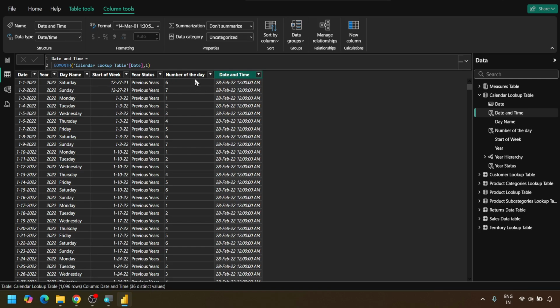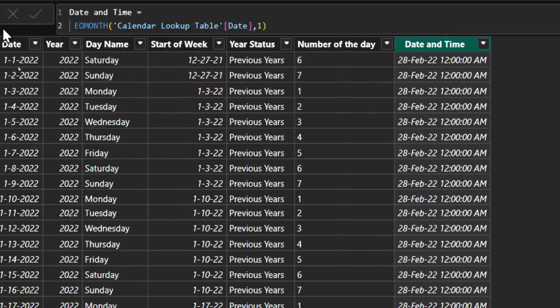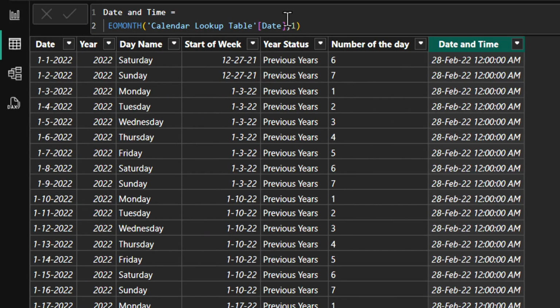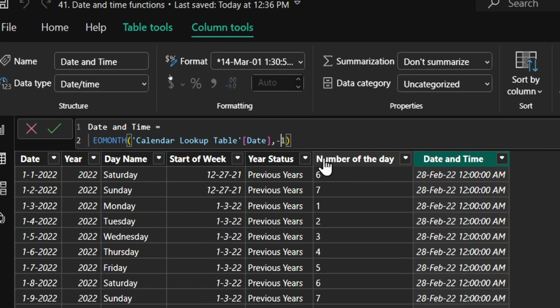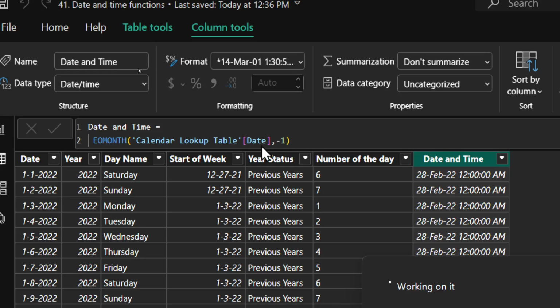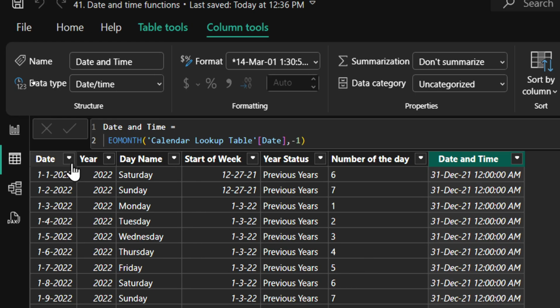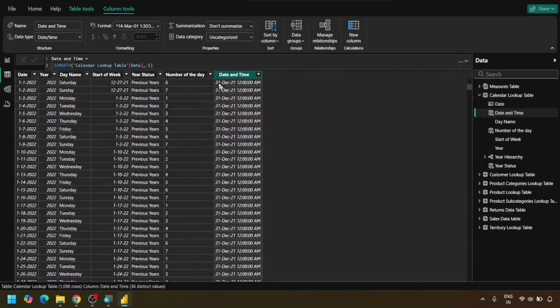If we want to show 1 month before this January, then instead of writing 1, we can write -1, and this -1 will show the date 1 month before. So this will go to the previous month, which is December, and this will show 31st December for us. So this was the usage of the EOMONTH function in Power BI.